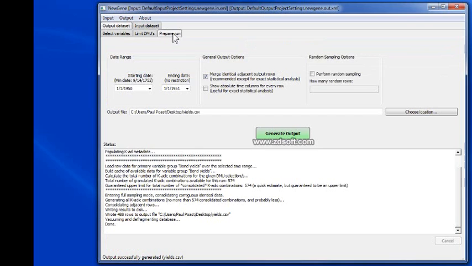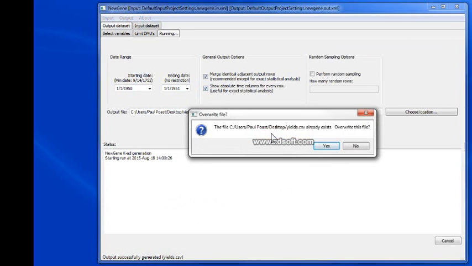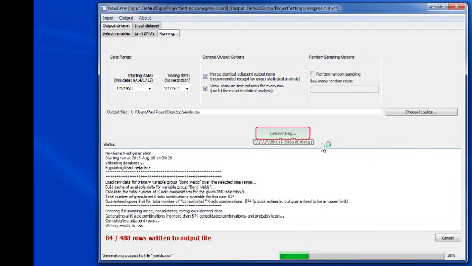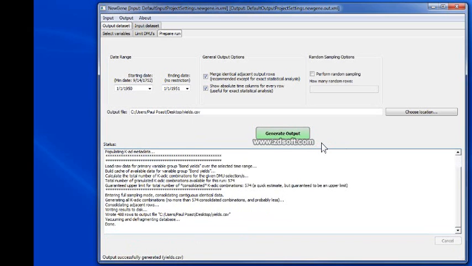But now we're going to go to Prepare Run. We're going to keep everything here the same, data set name the same, everything the same. But now what we're going to do is select this option, the Show Absolute Time Columns option. Now we're going to select Generate Output. Of course, again, it's going to say that the yields data set already exists. We're fine to overwrite it. You see, now it's done, and again produced it very quickly. It's just a country year data set for 2 years.